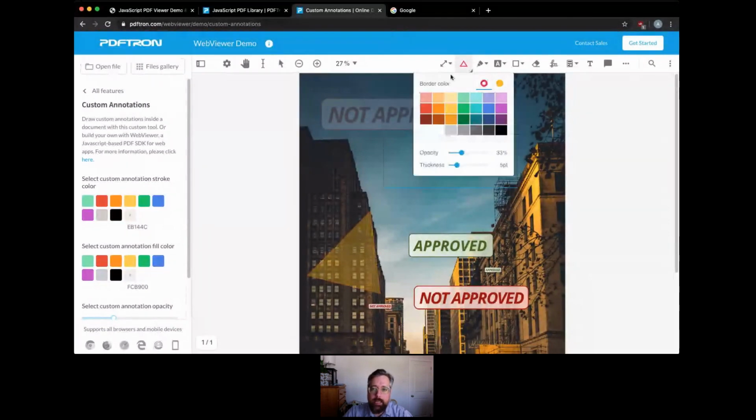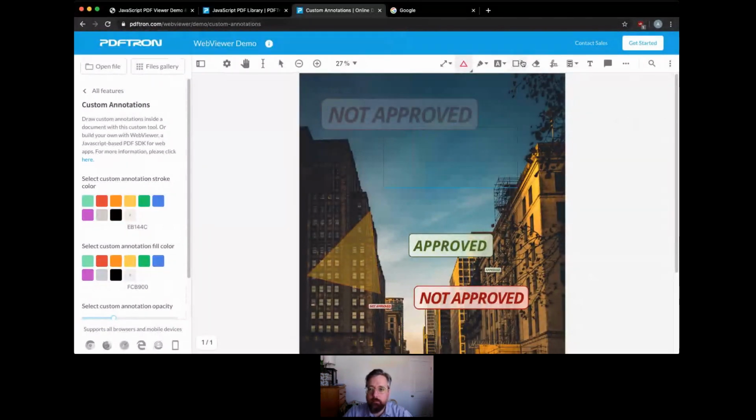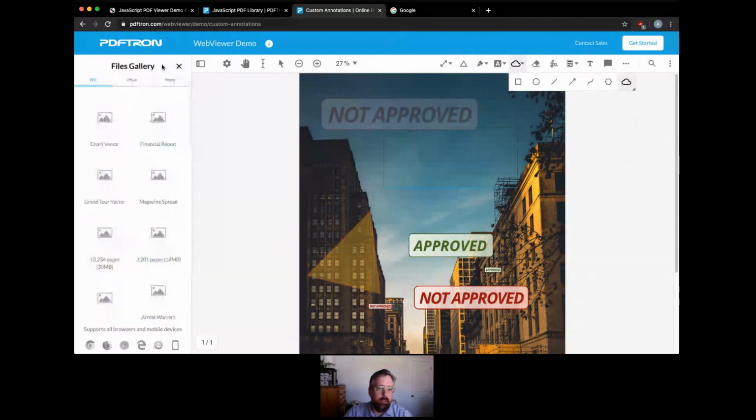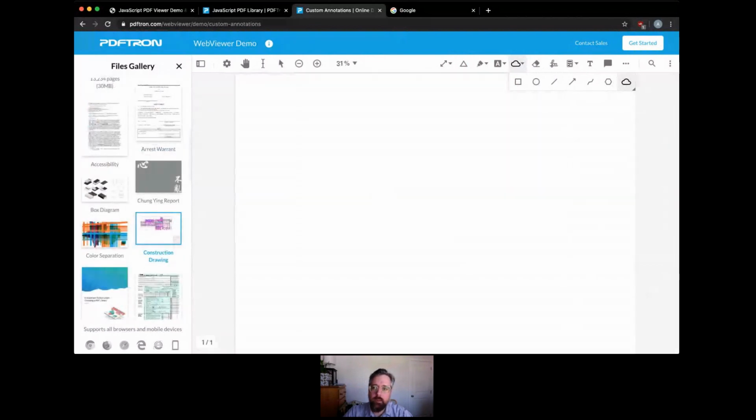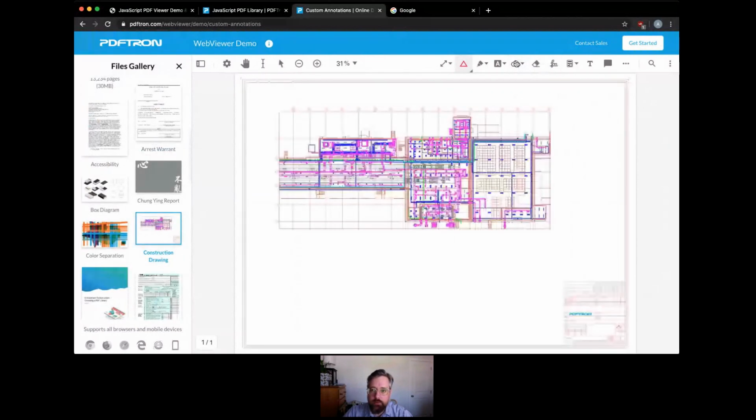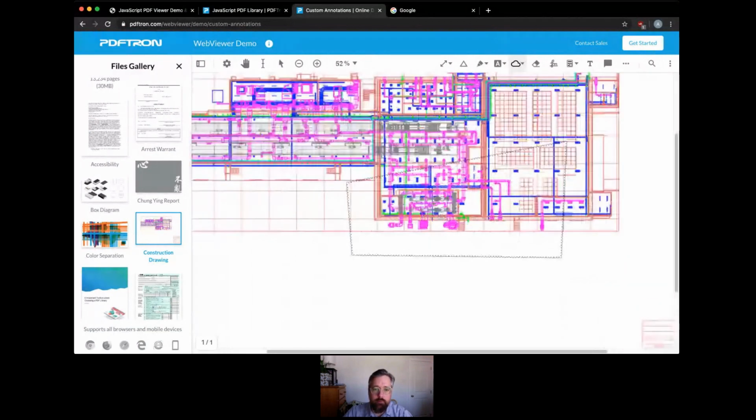We have a variety of the standard construction annotations built in. Let me bring up a blueprint here. That might be a little easier to see on that one. So for example, you can make cloudy annotations that let you demonstrate to users that a certain area of the document needs further review.